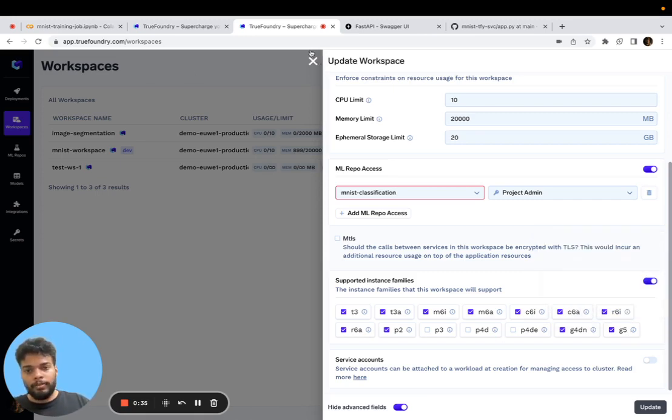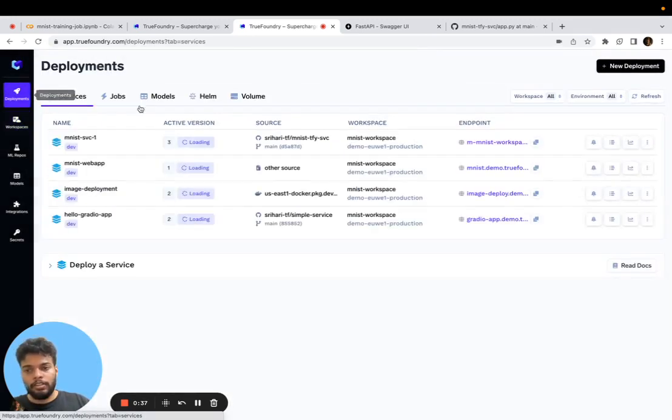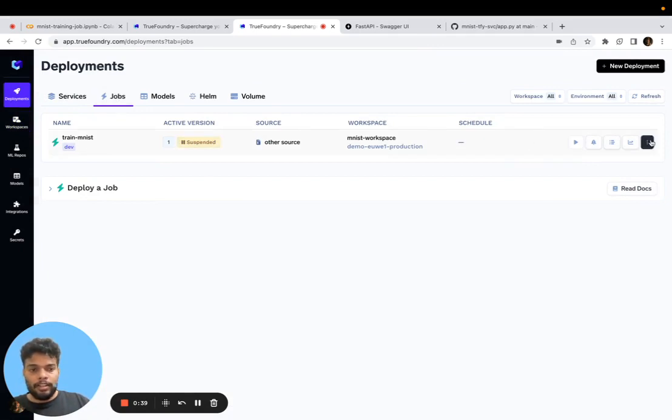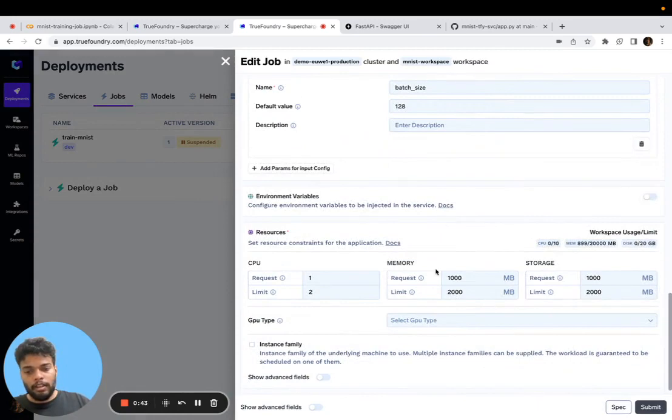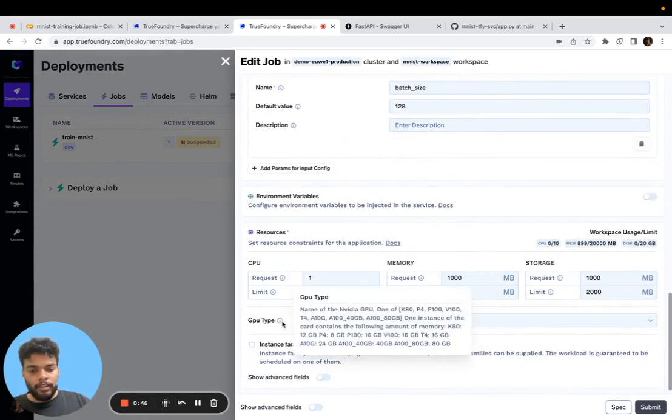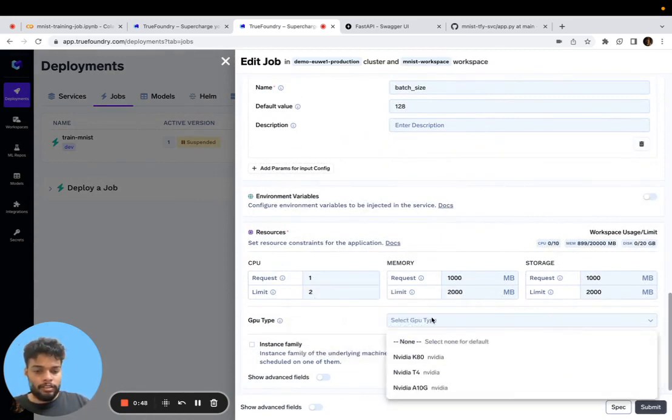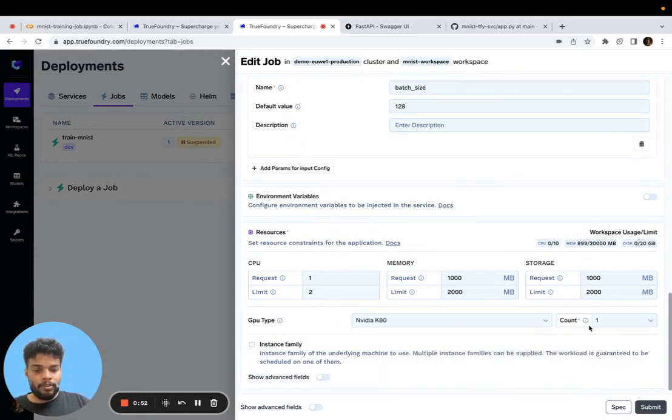So let's go back to the job that's deployed in this workspace, the MNIST workspace. I go to the job here and I click on edit, and I come down here to the resources section. So here I have the GPU type field. So let's say I want to train this model on one of these GPUs, let's say NVIDIA K80. Then I can choose that particular GPU and I can choose the count as well. And once I do this, and if I'm happy with the configuration, then I can go ahead and submit. And for this particular job, you'll have access to GPU and your code can be configured to use that as well.